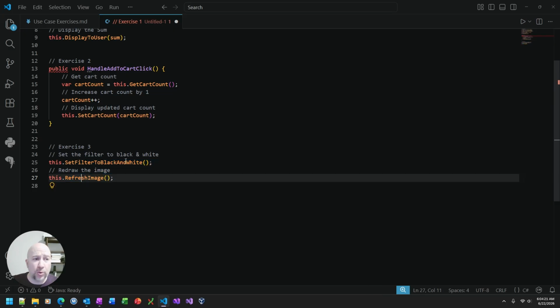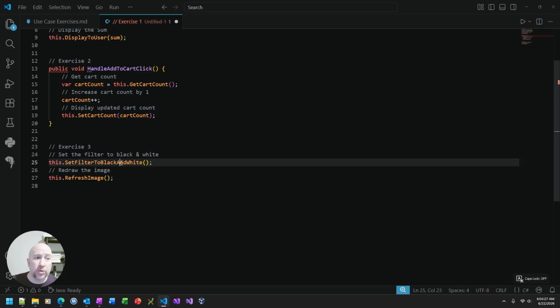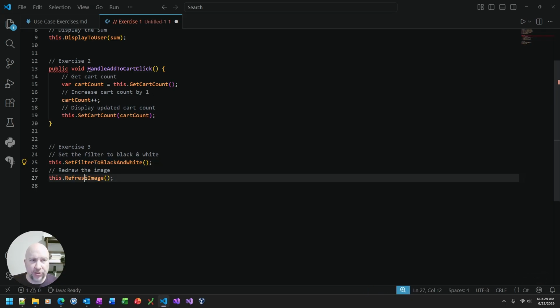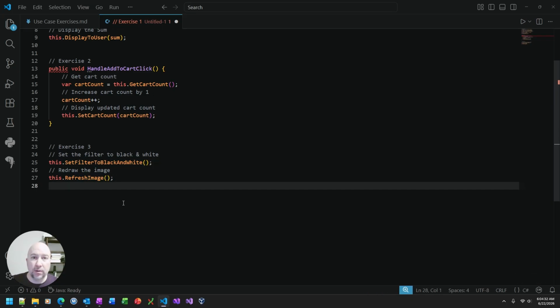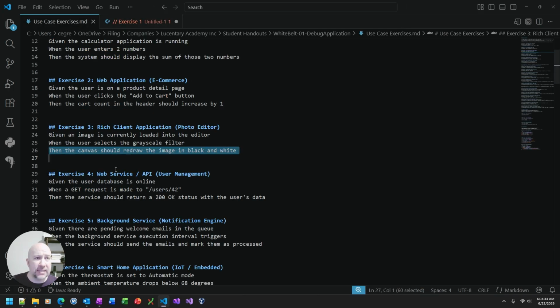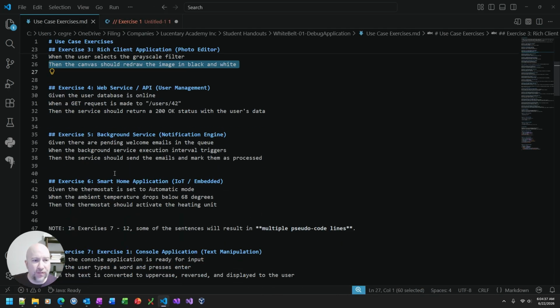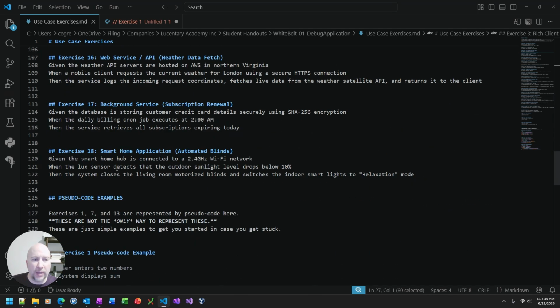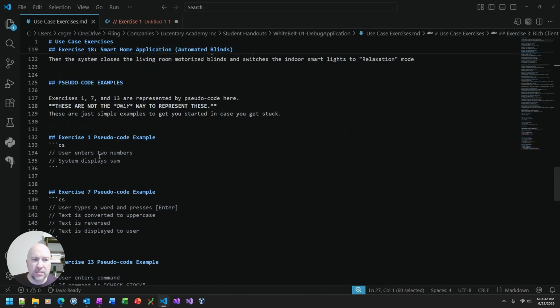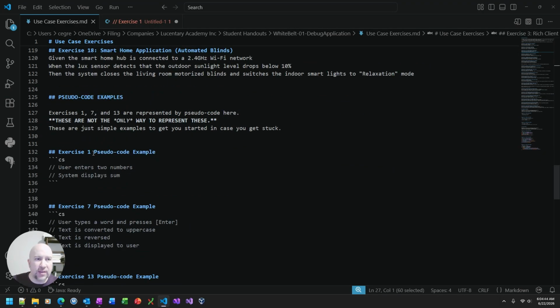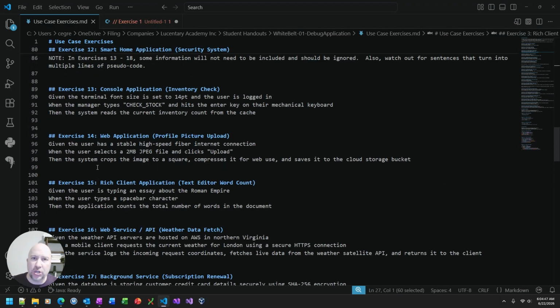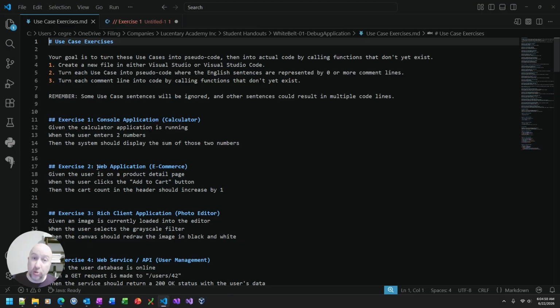So there's our pseudocode. We're not getting a value out and passing it to the next one in this particular case. In this one, we're simply doing two commands, set the filter, and then refresh the image. So hopefully that helps in order to break these down. Please run through the rest of these, 4, 5, 6, 7, 8, 9, 10, 11, 12, all the way to 18. There are some examples down below. So if you get stuck, I've given you 1, 7, and 13, the first on each of these in terms of how to break them down into pseudocode and then how to break the pseudocode down into actual code. Again, that's just another way to do it, but that's the idea behind this. So good luck on those.